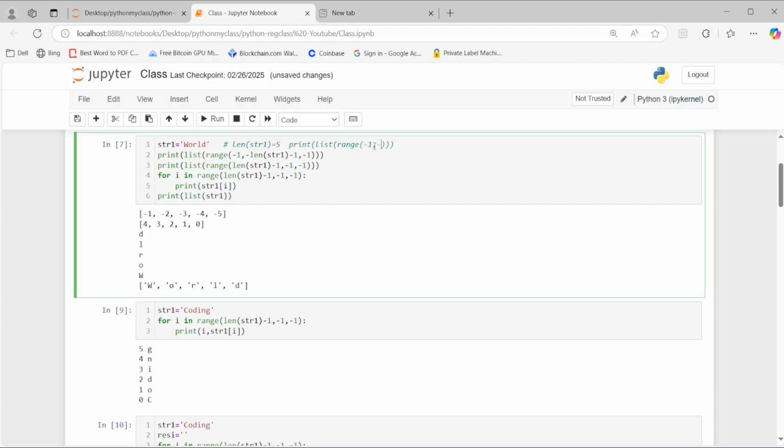So here you will have minus 5, and then additionally here you have minus 1. That means minus 5 minus 1 means minus 6. And since we are going in the reverse order, a step size of minus 1 has to be provided here. So that's what I've provided here.